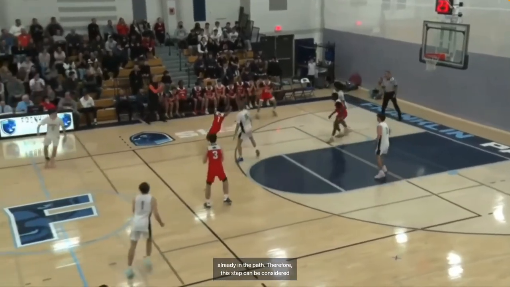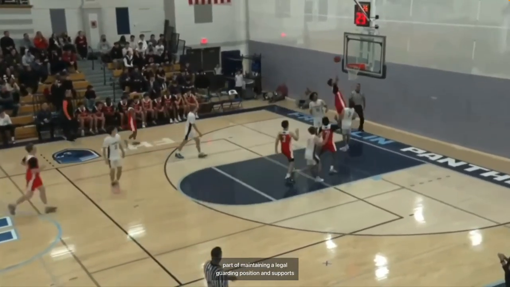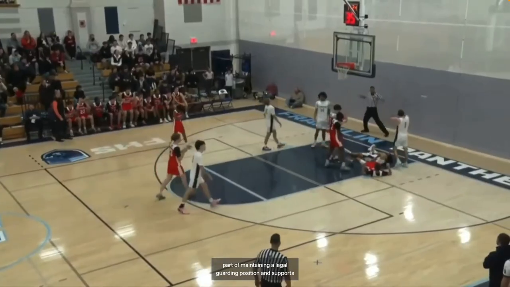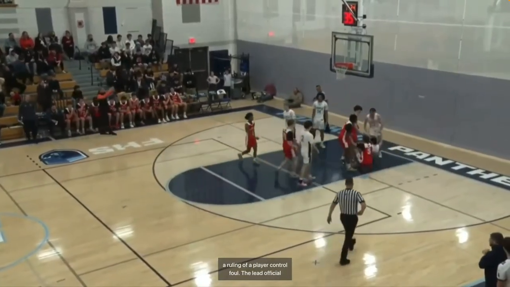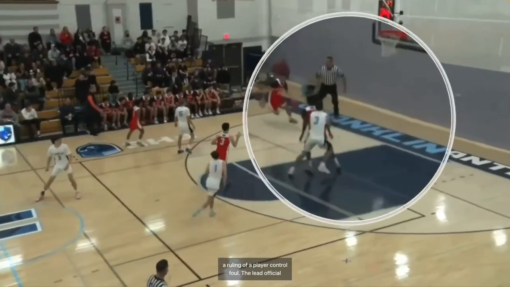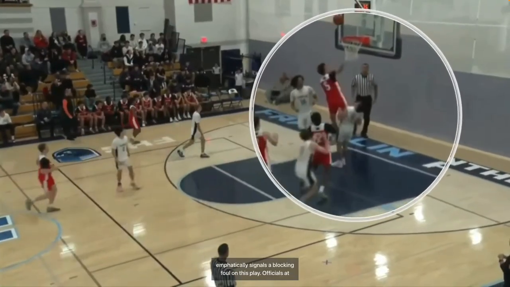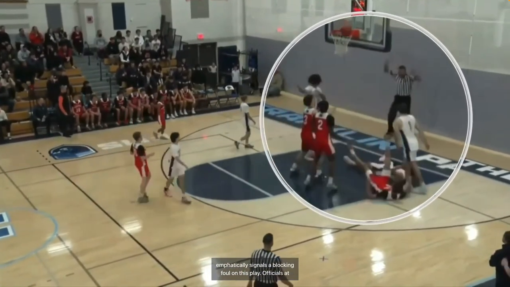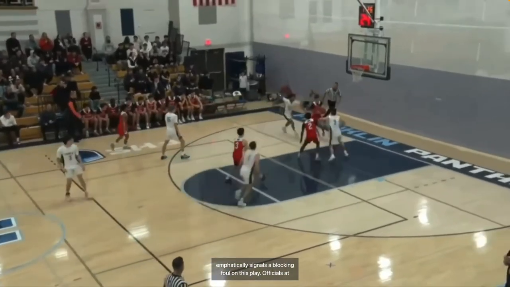Therefore, this step can be considered part of maintaining a legal guarding position and supports a ruling of a player control foul. The lead official emphatically signals a blocking foul on this play.